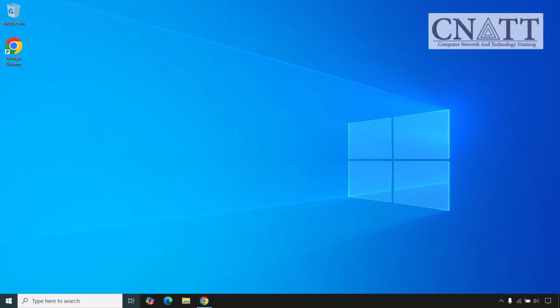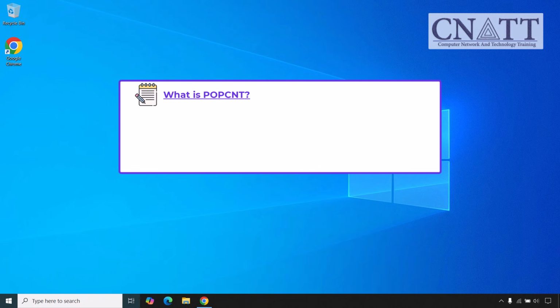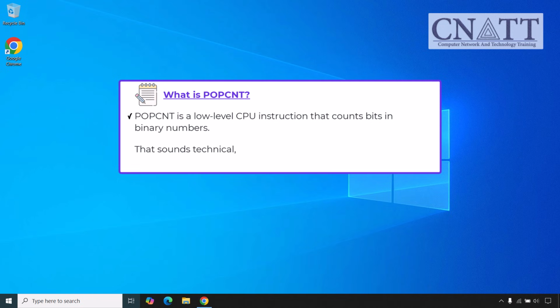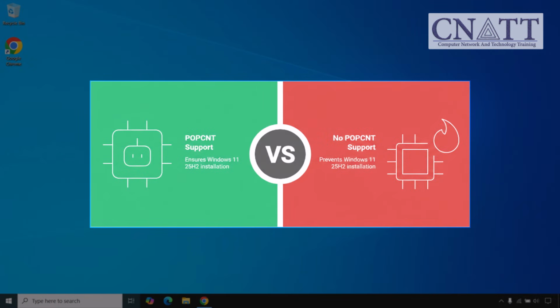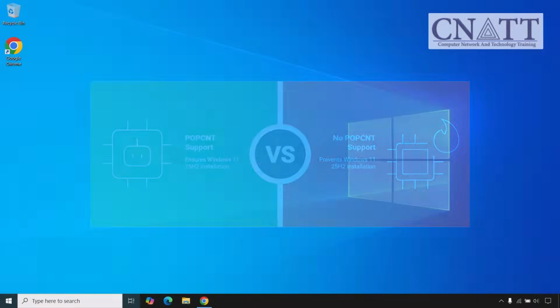If Windows 11 24H2 or 25H2 refuses to install on your PC, even with all bypasses, your CPU is likely the problem. What is POPCNT? POPCNT is a low-level CPU instruction that counts bits in binary numbers. That sounds technical, but here's what really matters. Microsoft now requires POPCNT at the hardware level. If your CPU doesn't support it, Windows 11 24H2 and newer, including 25H2, will not boot. There is no workaround for this.